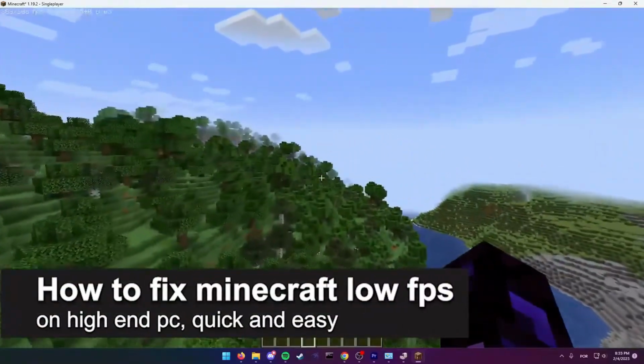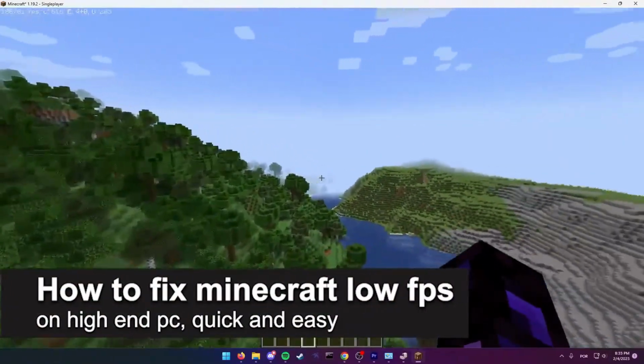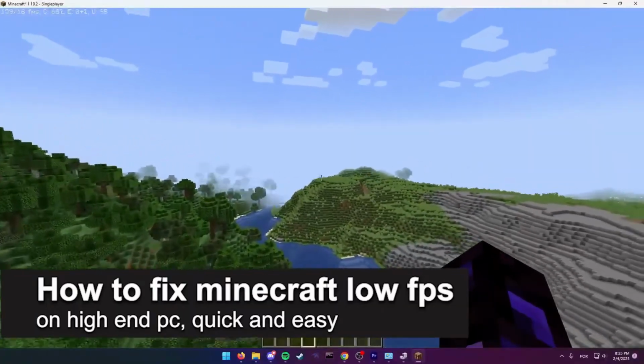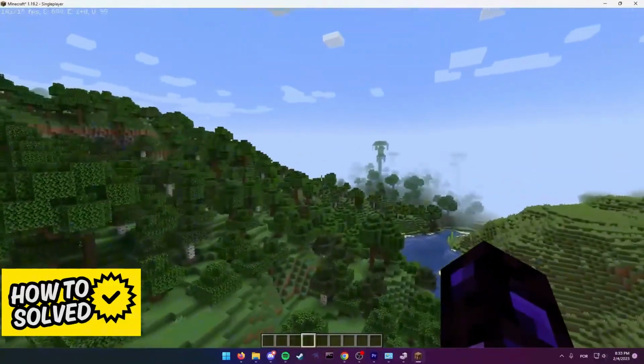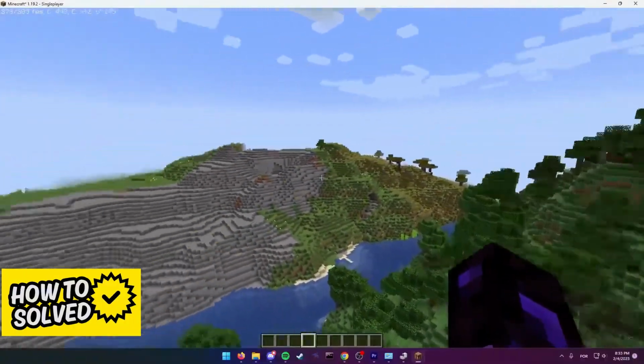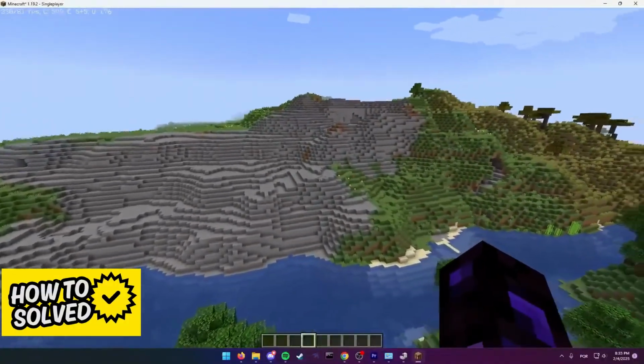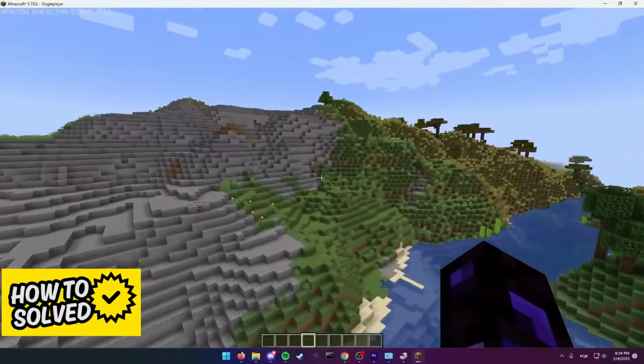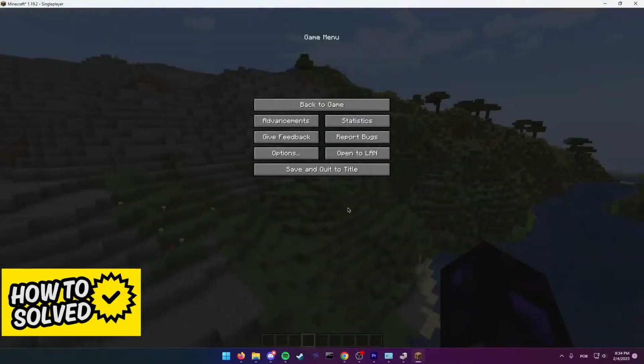In this video, I'm gonna teach you how to fix Minecraft low FPS on a high-end PC. It's a very quick and easy process, so make sure to follow along. If you are encountering FPS drops or low FPS in Minecraft on your high-end PC, what you need to do is check if all your drivers are up to date.